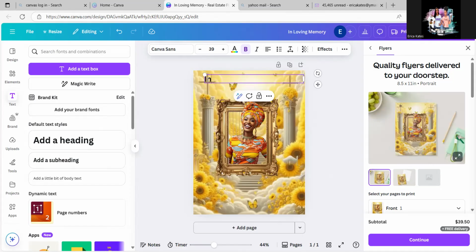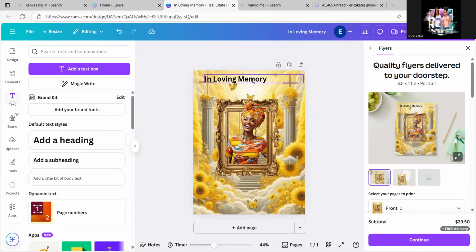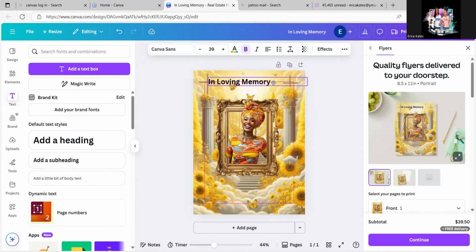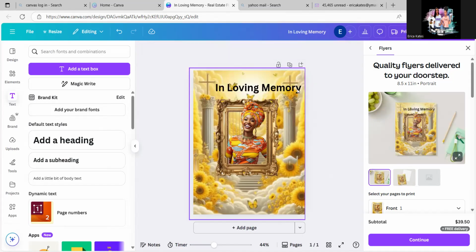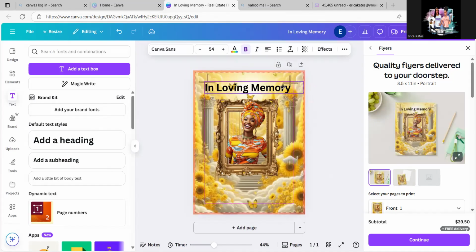In loving memory. And if you can see on my screen how it starts to pop up for me, because Canva knows that's something that goes together in loving memory. Not that it's something that I do often, but Canva knows that's just a sequence of something that goes together. So we're going to make that bigger. We're going to kind of center it here.